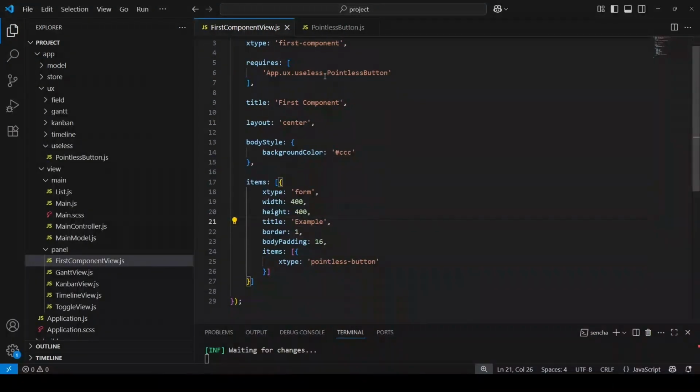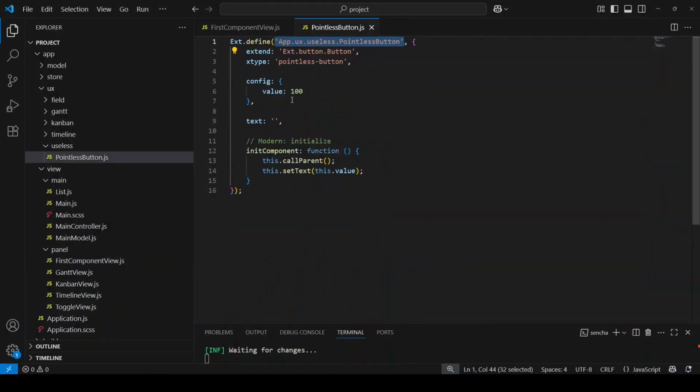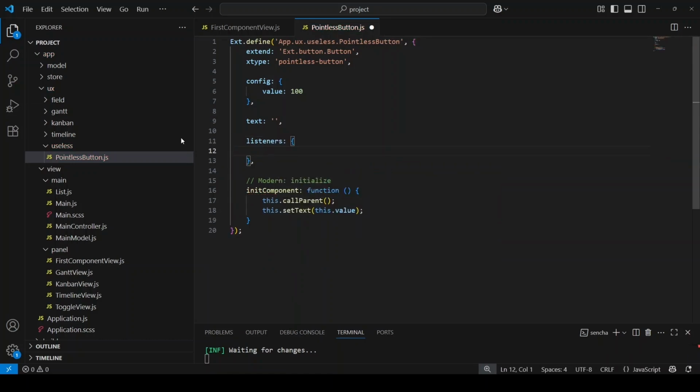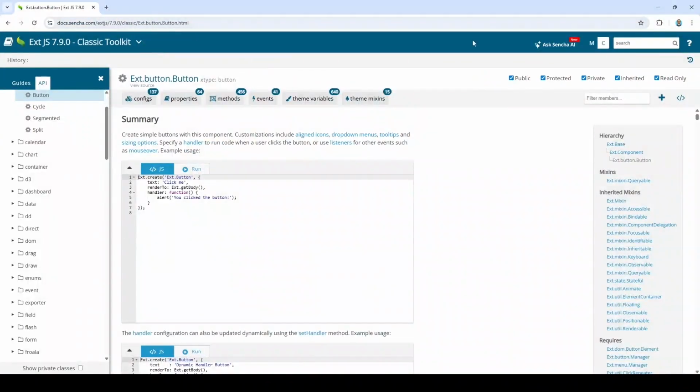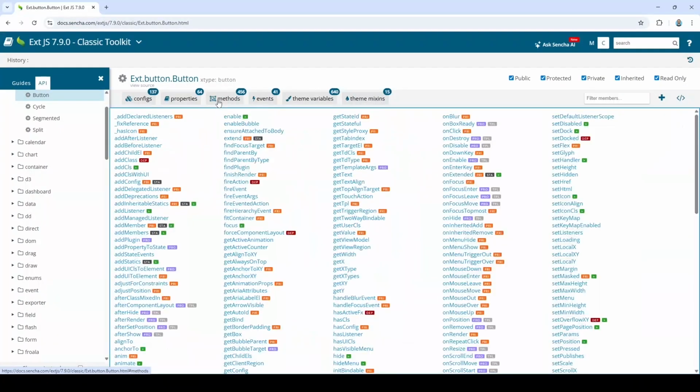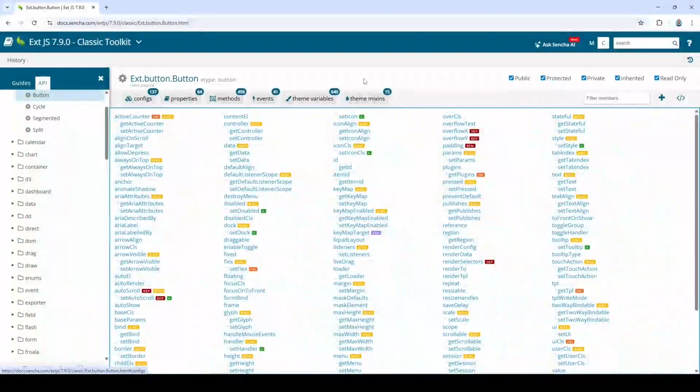But what we want is every time we click that button, we want it to deduct one. So for that, most ExtJS components have listeners. Which ones do we have available? Well, there are quite a lot. So I have it over here. You go into Sencha docs and look for the button. You'll see that here we have events and we have quite a few here. You can look at other methods, properties, configs, and things like that.